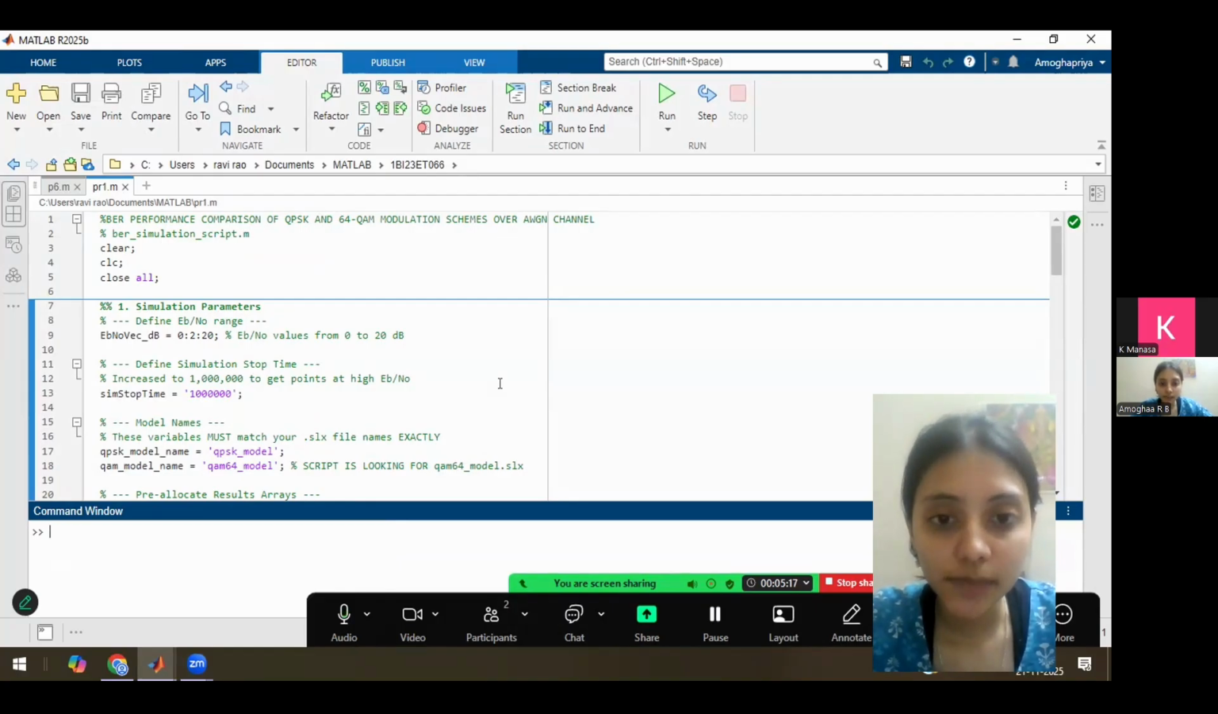So moving on to the first problem: bit rate performance comparison of QPSK and 64-QAM modulation schemes over an AWGN channel. I'll start off with the code explanation.